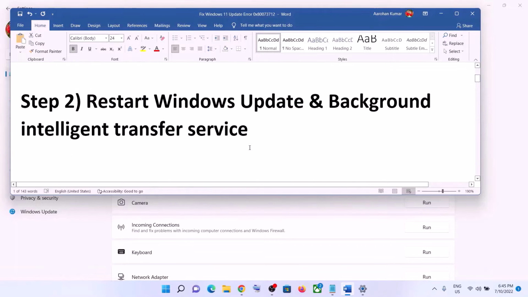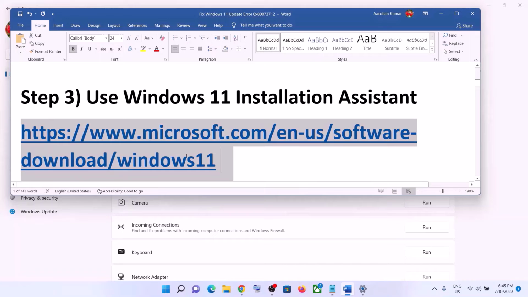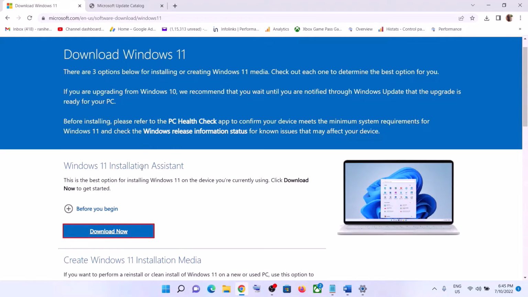Now still you are unable to update. In that case, use Windows 11 Installation Assistant. For this, copy this link. The link is provided in the video description. Open this link in a browser. It will take you to Microsoft website. Here you can see Windows 11 Installation Assistant.